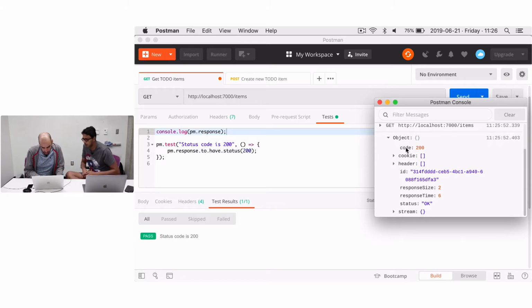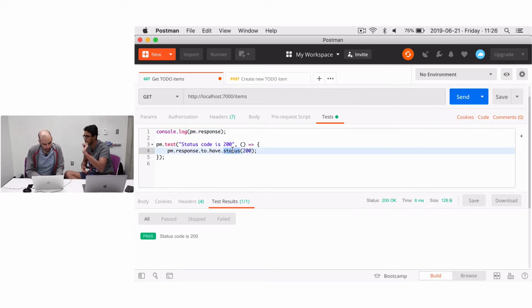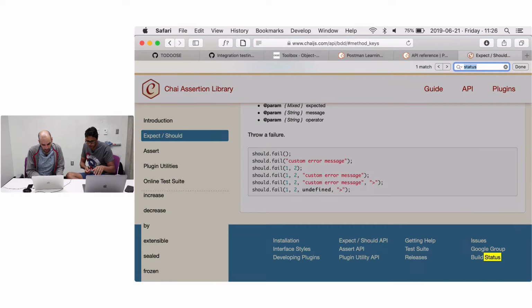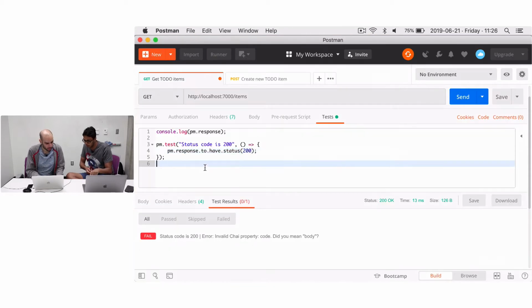Yes, that's code. I don't know why it's called status here and code here. It's inconsistent. Oh, so it translates. I don't know, it's doing some magic here. Or I'm guessing you can use response.response code.code or something like that. No, it doesn't work. Oh, so it's a Chai property code. Yeah, that's what I'm saying. It has to go from response to response code and then to code.